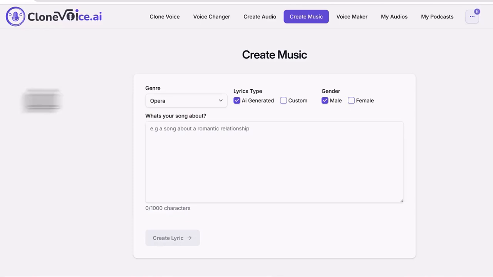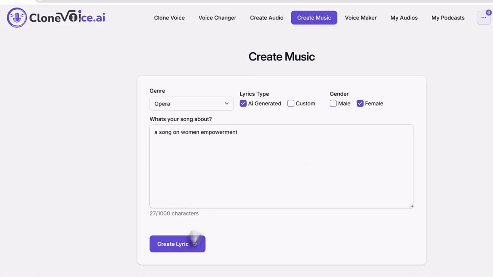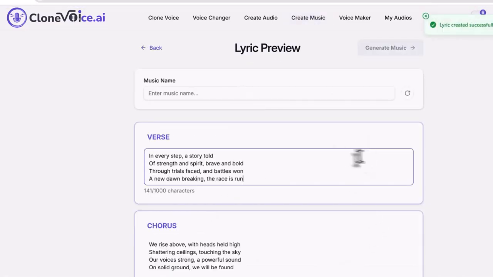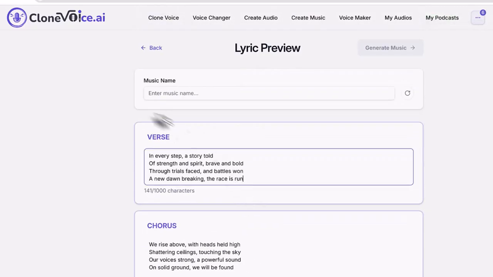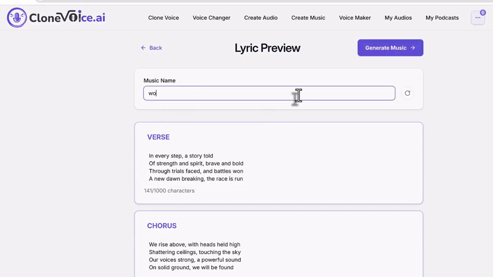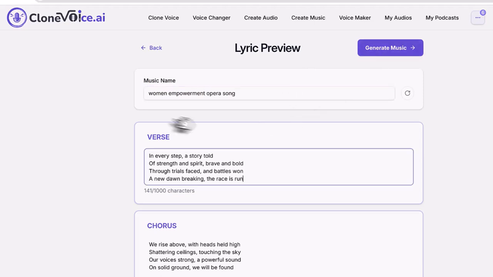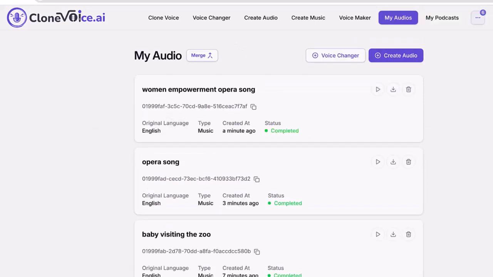Let's try another category. Let's say opera right now, and then we can say a song on women empowerment. Okay, click do that. I put the gender as female, and there we go. That's all you need to say, a song on what, right? So you can say women empowerment opera song, okay? And then generate music. Let's play it.